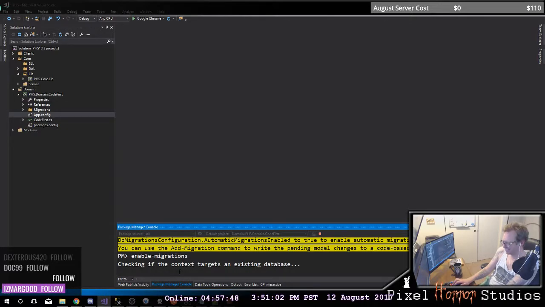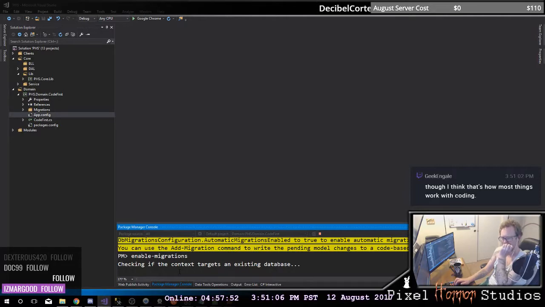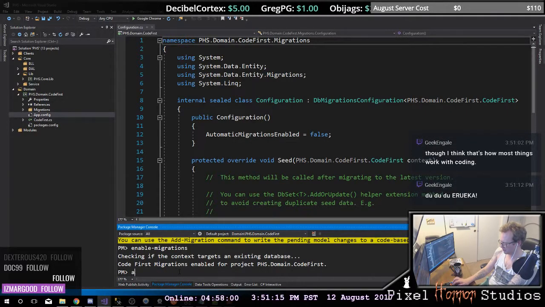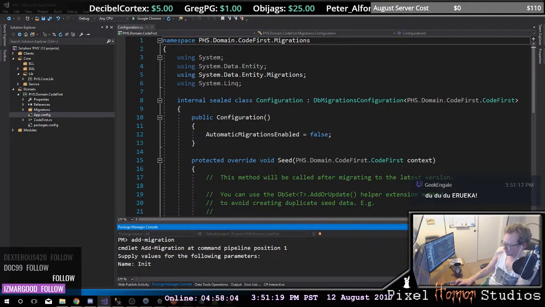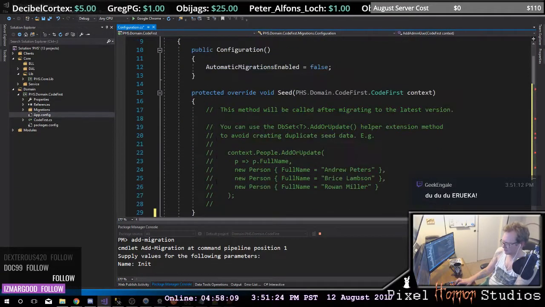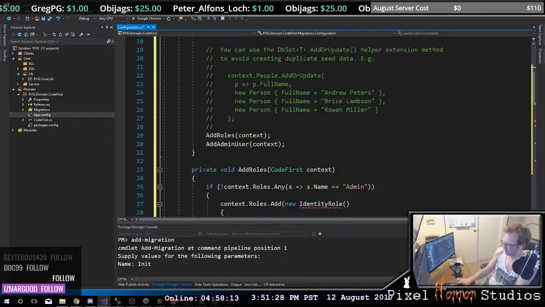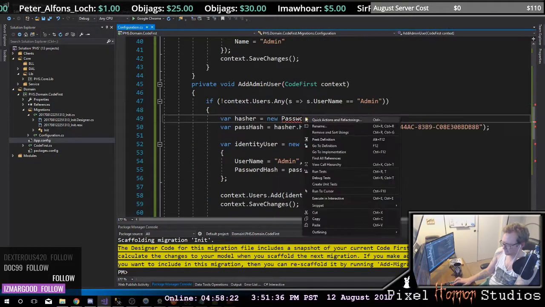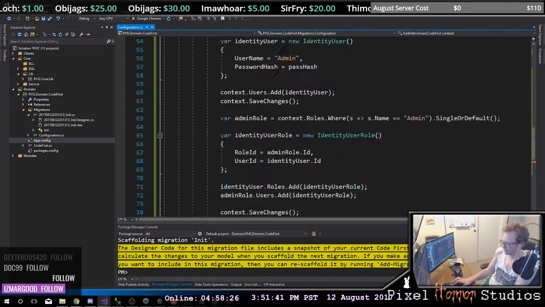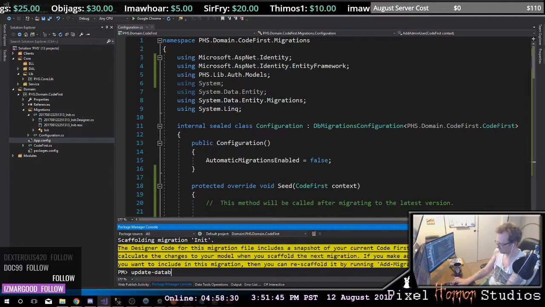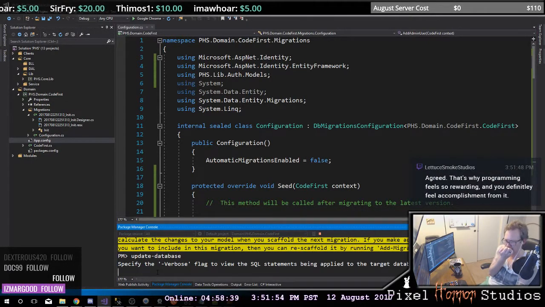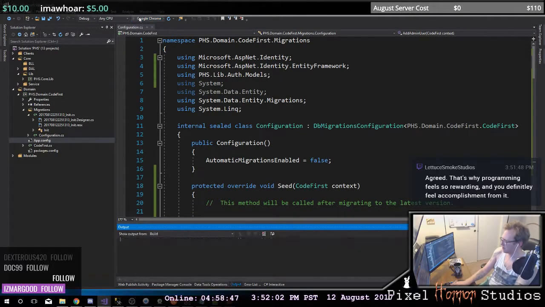Let us smoke studios. All right, almost there. We're going to update the database. Oh, we need to add migration. We're going to call it the init. I also probably need to add this stuff in right here, right? That looks good. Seed looks good. There's the seeding. Okay. Then we're going to update the database. Here we go. We can run it.